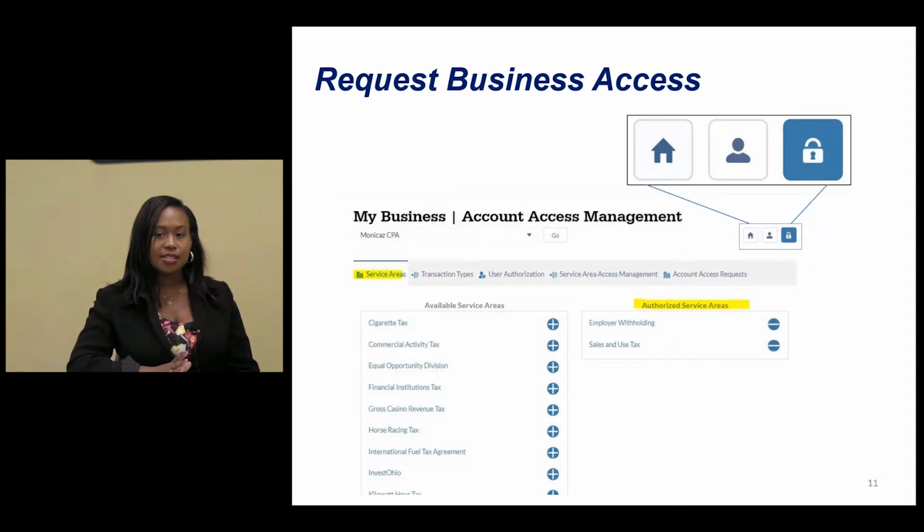In order to grant access to a new user, you would click on the lockbox on the right-hand side. This will default to the service areas page that you see here. All of the services in the left-hand column are available. Once you click on the plus sign, those same services will be moved over to the authorized service areas on the right-hand side. This allows you to access them on your home page or your dashboard.